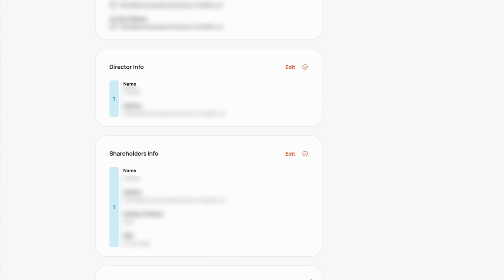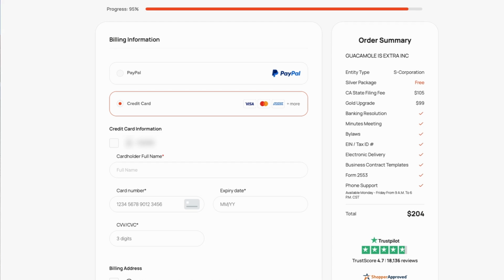It goes through the director info here, shareholder info. So look at all of this and make sure it's correct. You want to make sure that your social security number is right and you didn't enter any info incorrectly. And then hit next. Okay, here we go. We're down to paying for this thing.